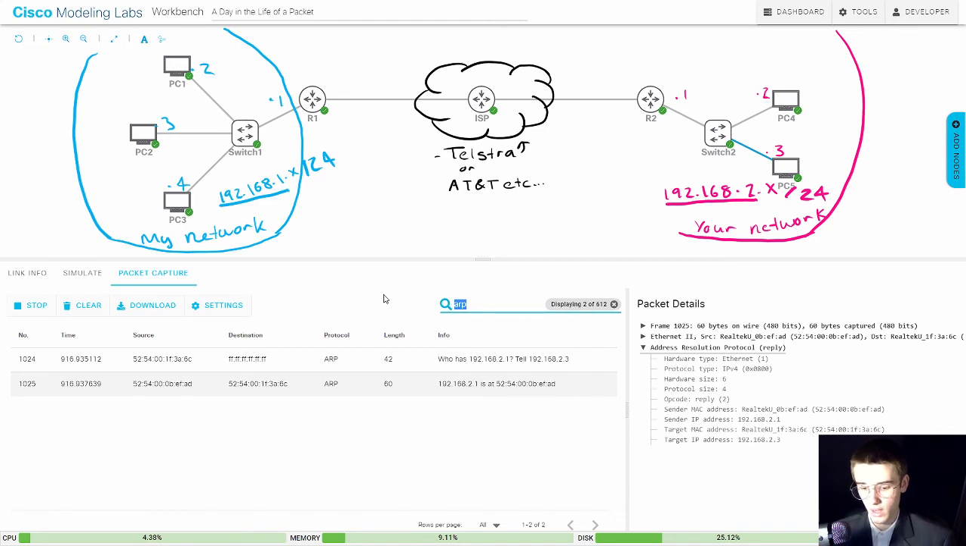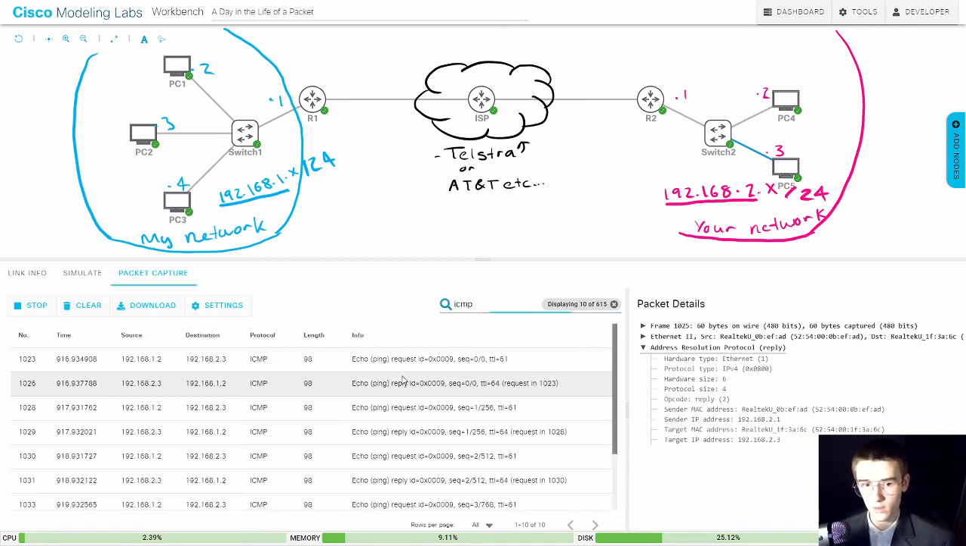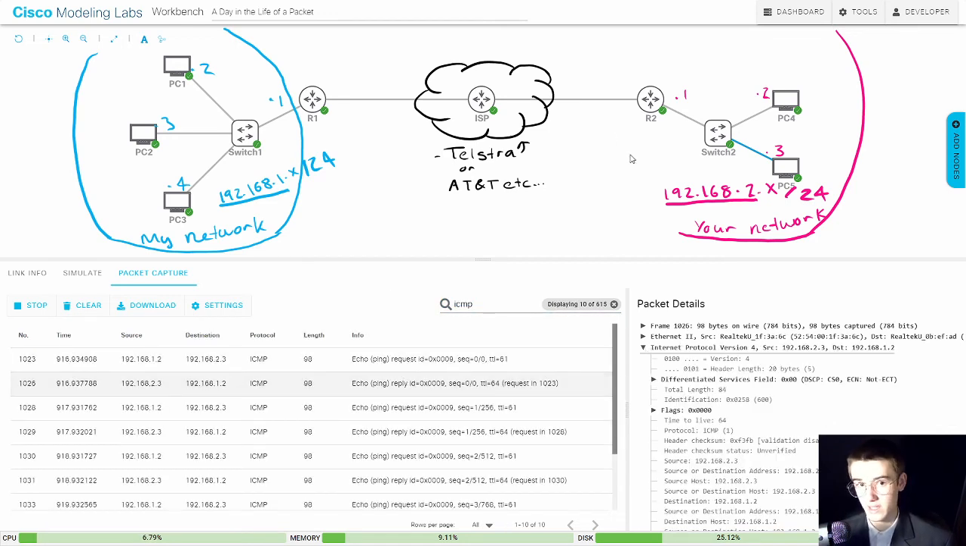So for the reply, this is going to be the same thing as what we're looking at coming this way. The MAC addresses are going to change per hop. So there'll be one hop here, one hop here, one hop here, and then one hop here. The IP is going to stay as coming from .2.3 going to .1.2 for the whole duration coming back.